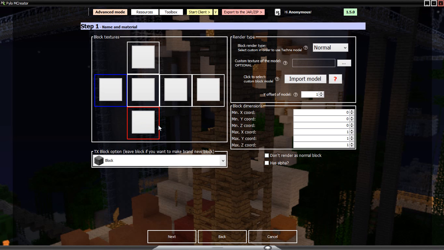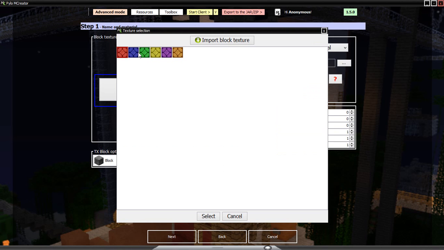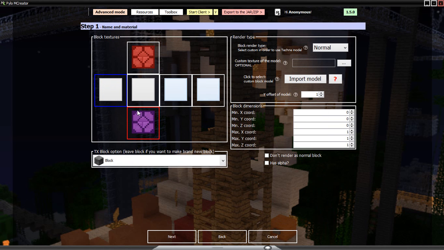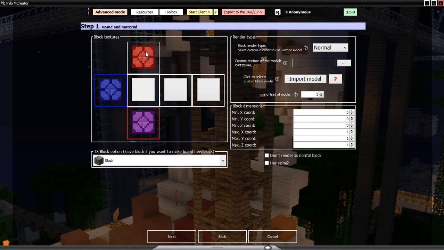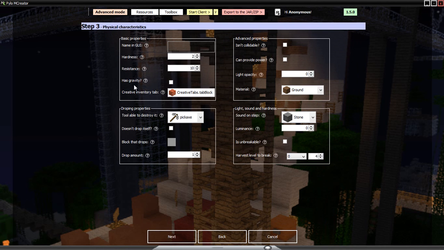To make a normal block, up here, this is the top, and this one surrounded by red is the bottom, and these are the 4 sides of the block. I'm going to go blue, green, yellow, and orange. So it's going to be a rainbow block. We can just go next on that.